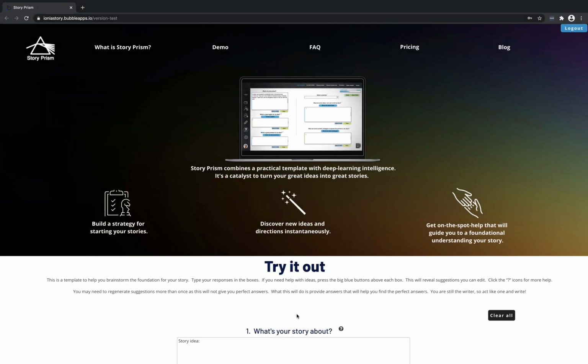Hey guys, we are looking for testers for our new app. It's called Story Prism. And what Story Prism is, it's a pre-writing tool to help screenwriters and non-screenwriters go from a vague idea into a solid foundation for their story.